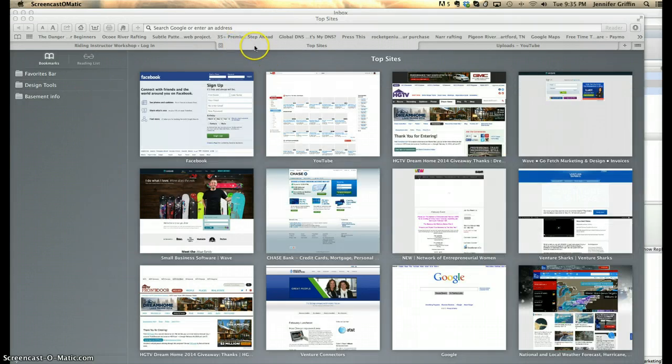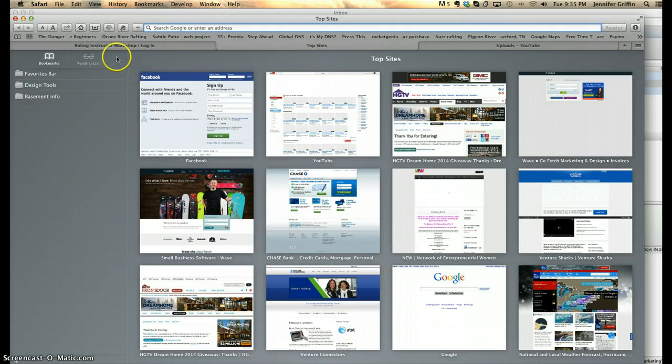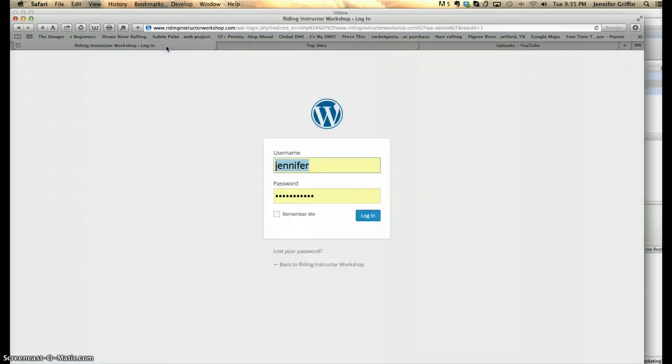First thing you need to do is open your internet browser. I've got Safari open because I work on a Mac. So you go to the WordPress login screen, and I will send this to you in an email, but essentially it's www.writinginstructorworkshop.com/WordPress login, and then the rest of this will just come up when you get there.